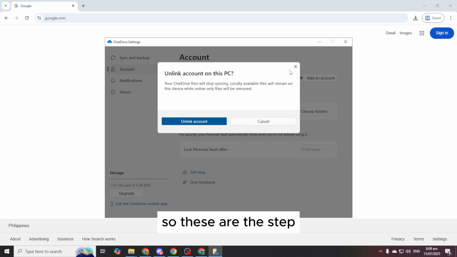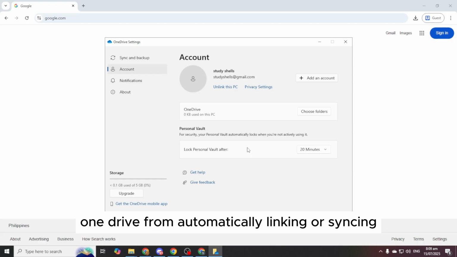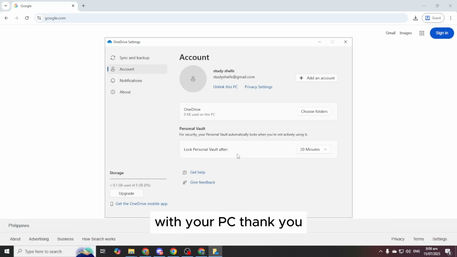So these are the steps you can use to stop OneDrive from automatically linking or syncing with your PC.